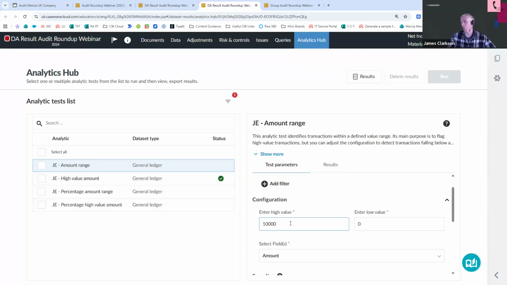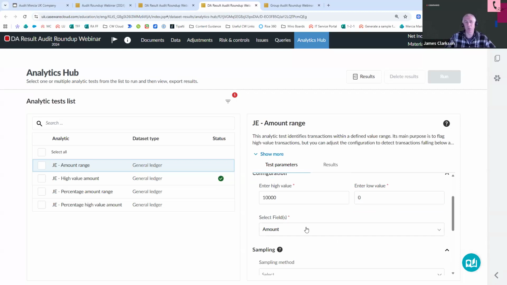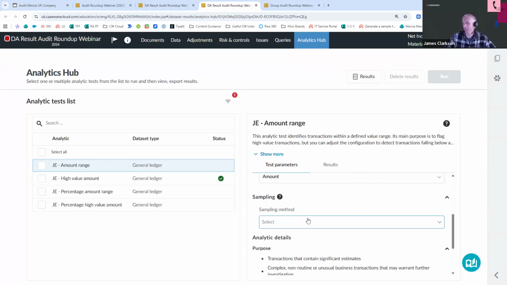So for an amount range, what is a high value? What is a low value? What range of transactions am I looking for here? We can select what fields we're looking at within our data set. You also get this sampling option.